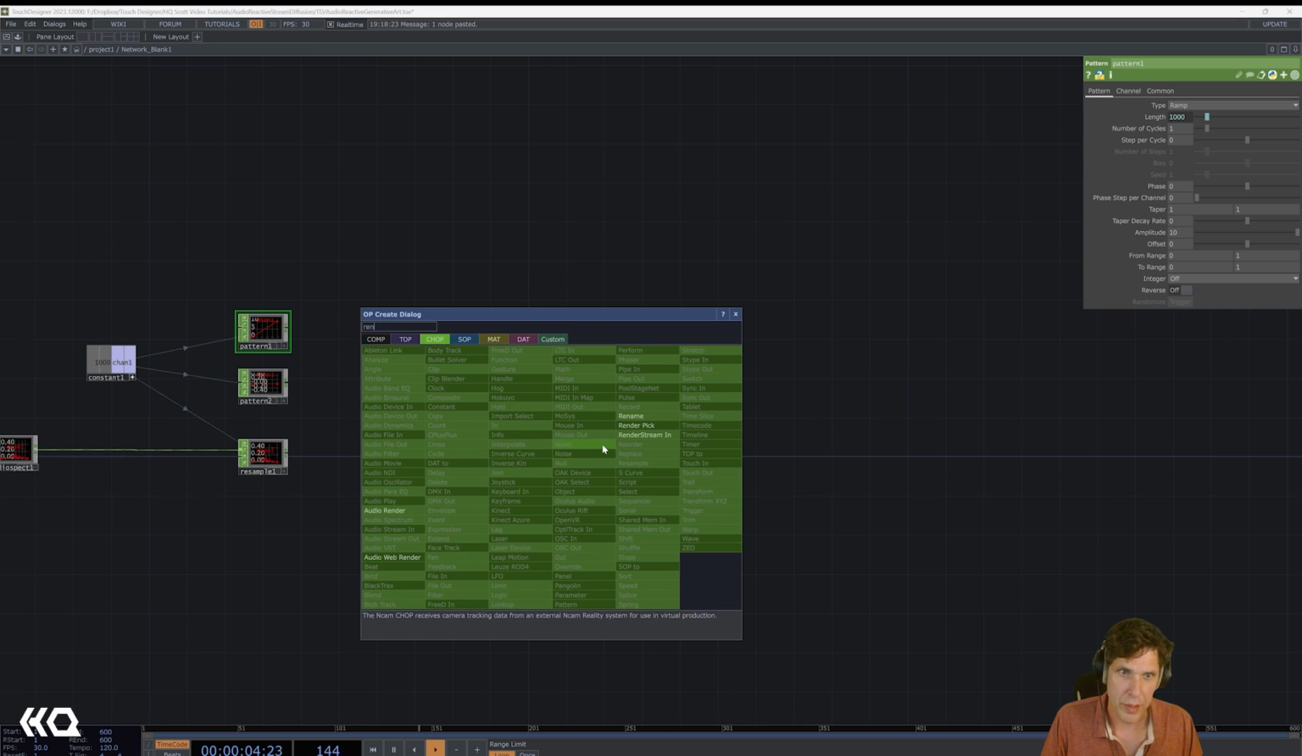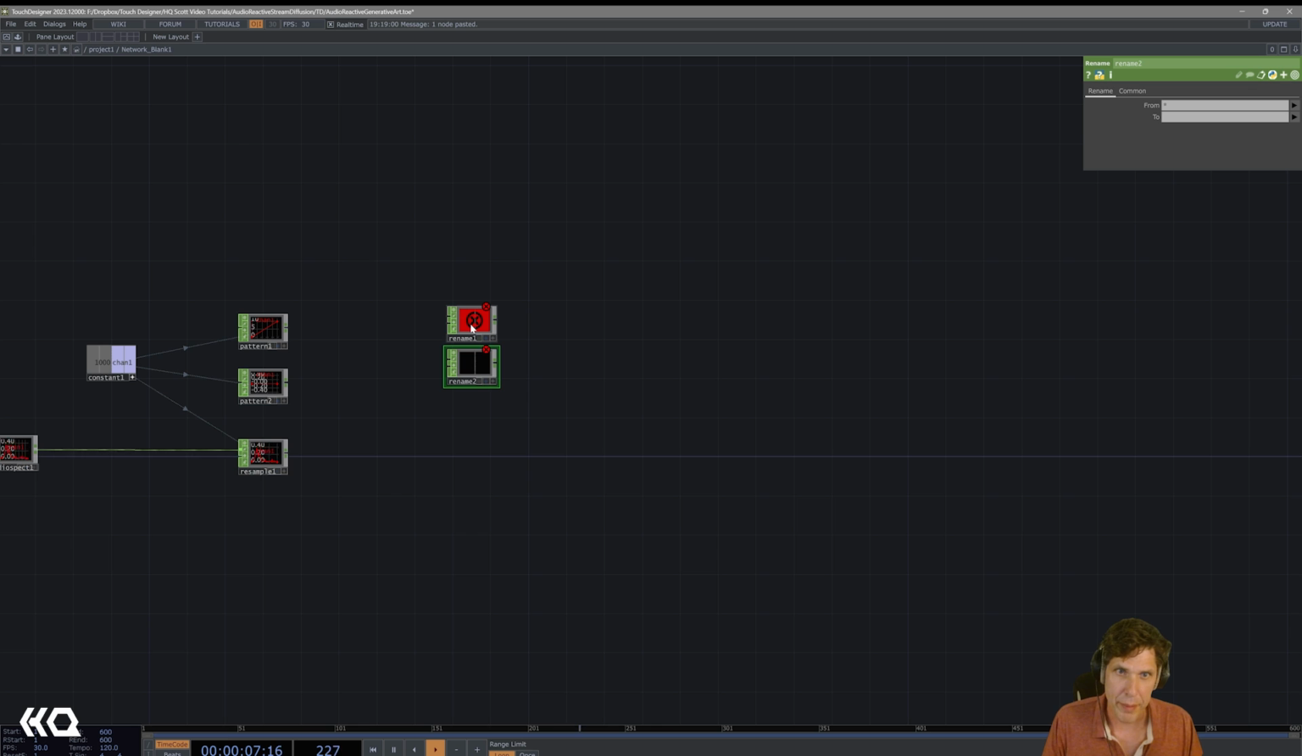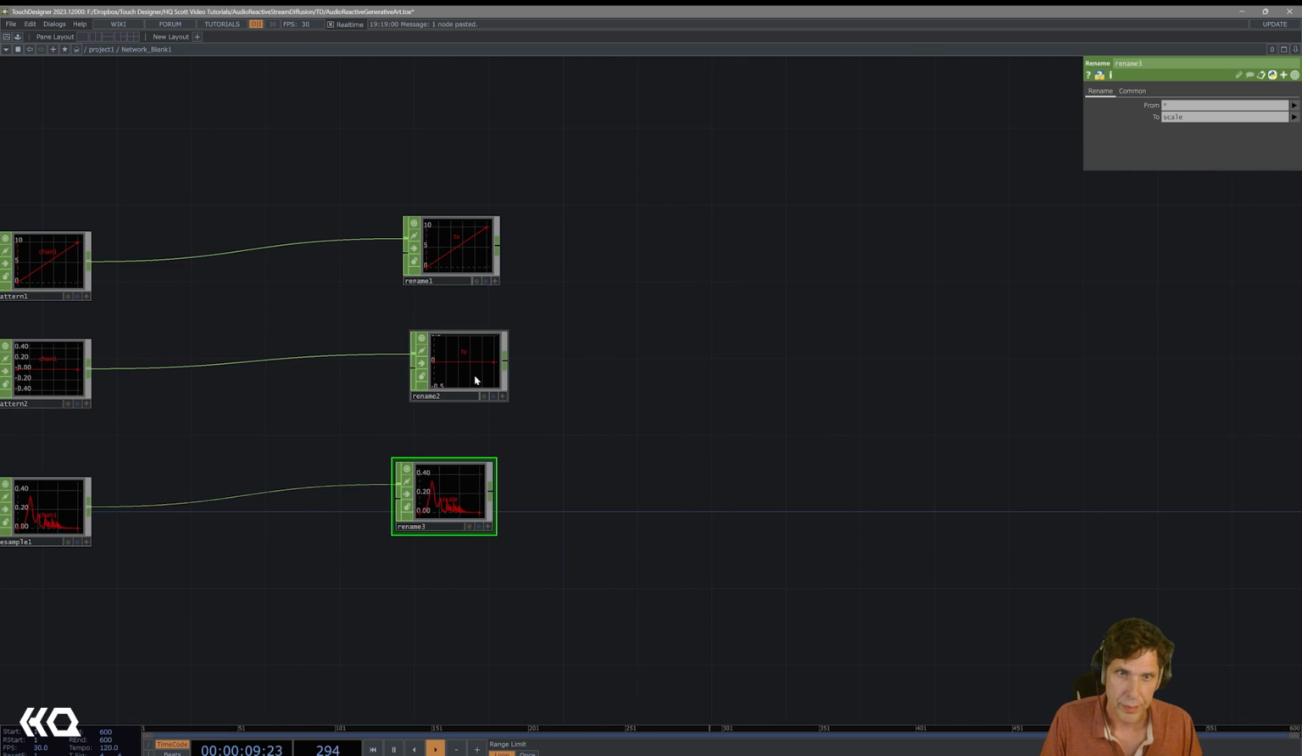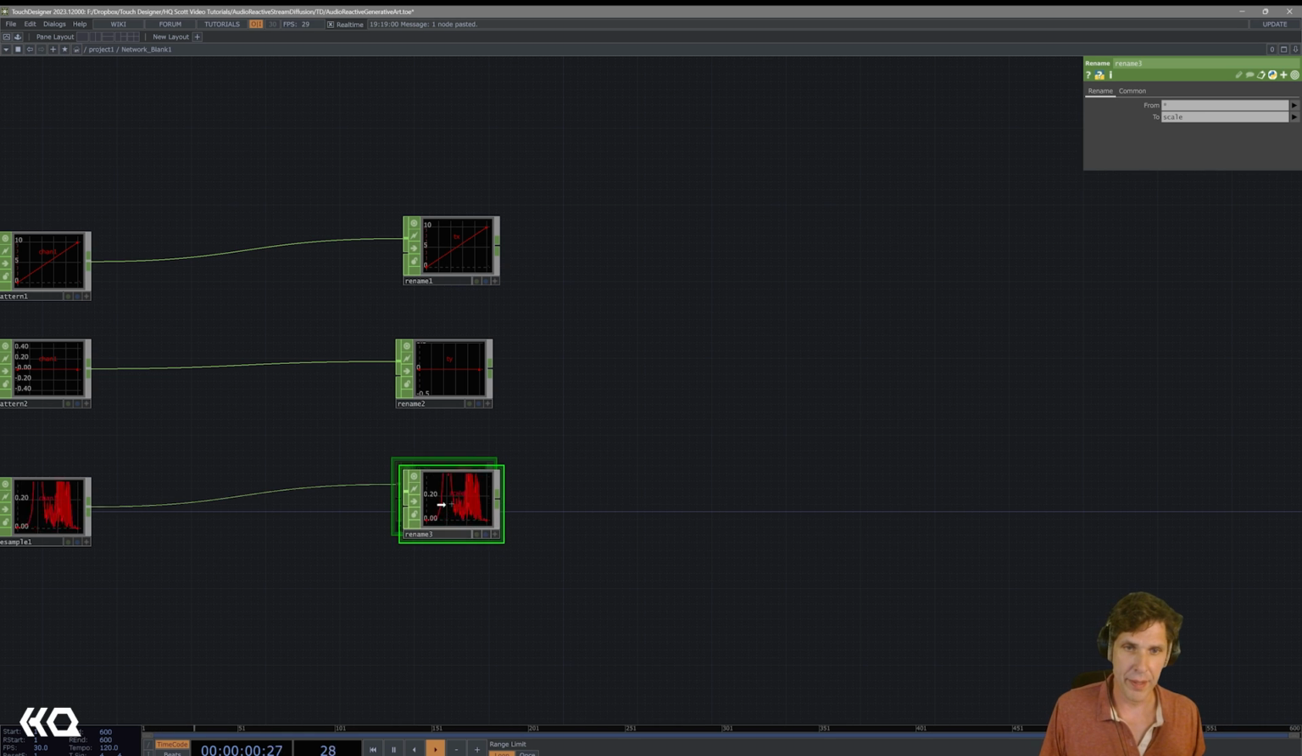I'm going to drop a rename, copy and paste it a few times. This one is going to be TX. This one is going to be TY. And this one is going to be scale. Let's hook those up. Okay, so now we have our X position, our Y position, which is always going to be 0. We're just going to put it right along the X-axis. And this is the length of our line that's going to jump up and down.